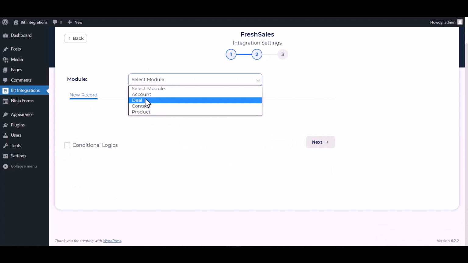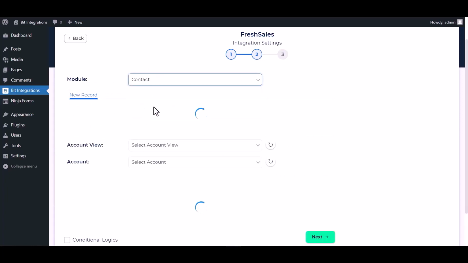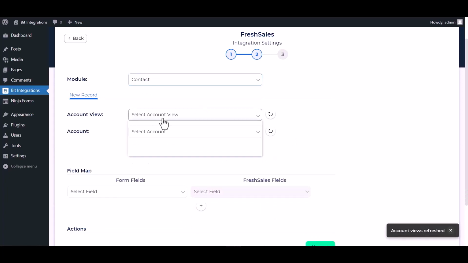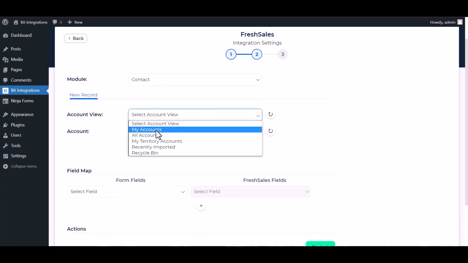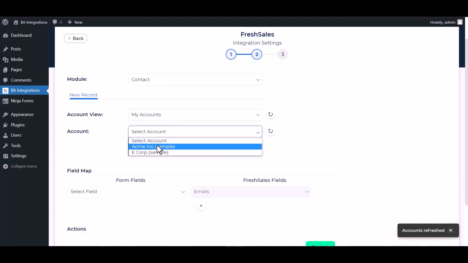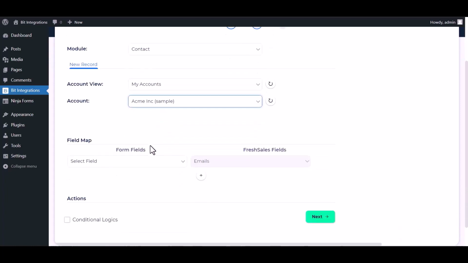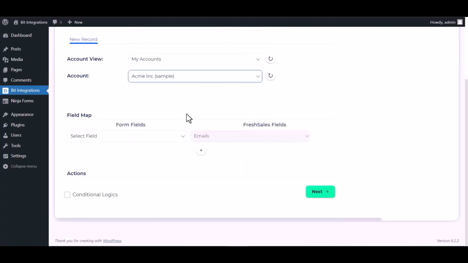Select a module. Select an account view. Select an account. Now map the respective fields.